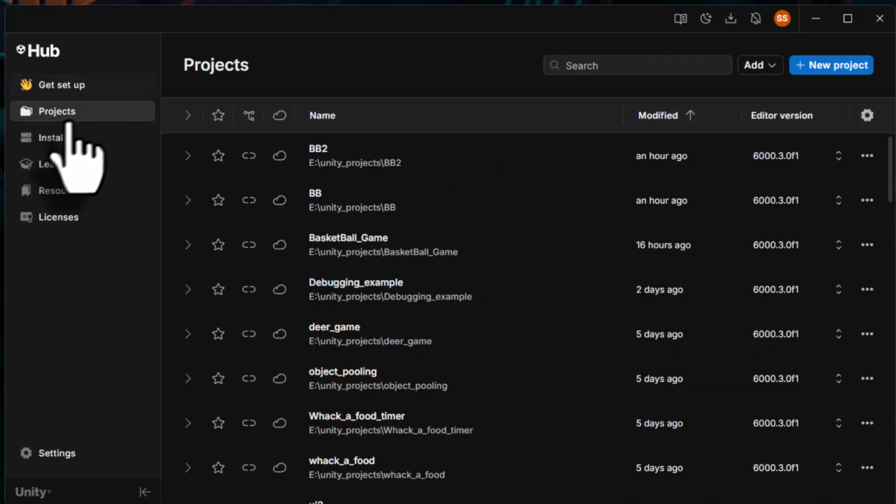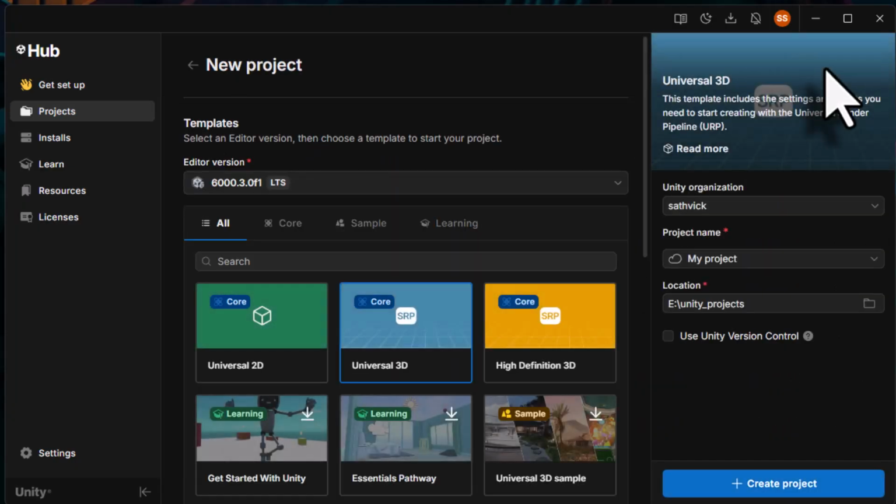Come into the projects panel. You can continue from the previous session of basketball_game. But if you don't have this project files, do not worry. Click on the new project, and in the template select Universal 3D SRP, and in the project name I am going to call this basketball_game with sliders, and click on create project.